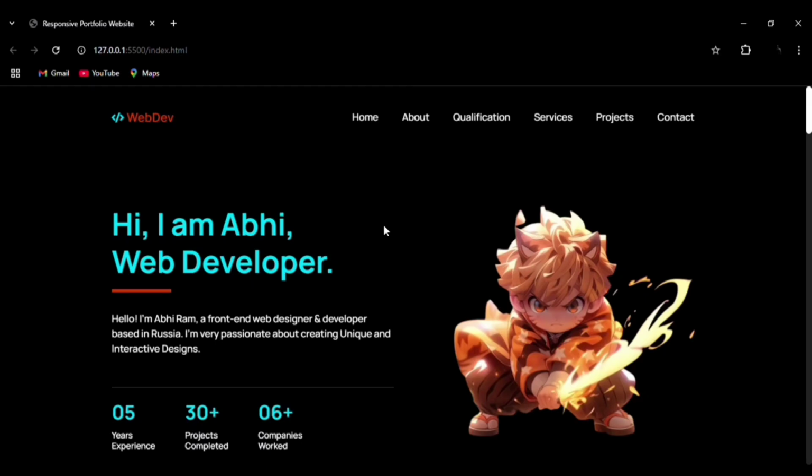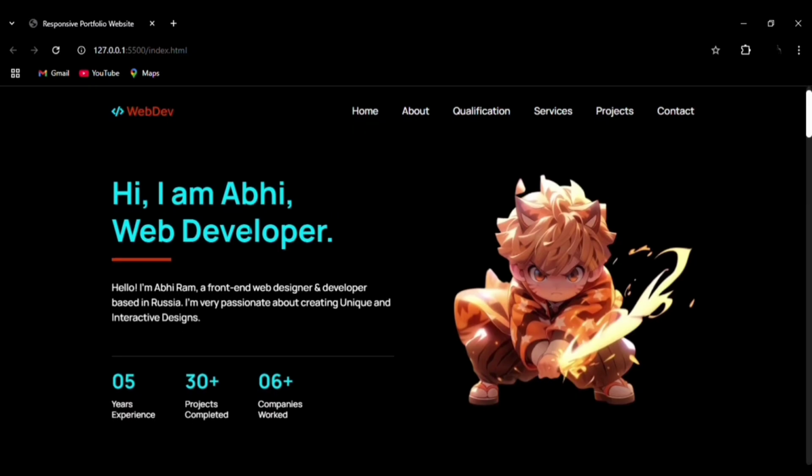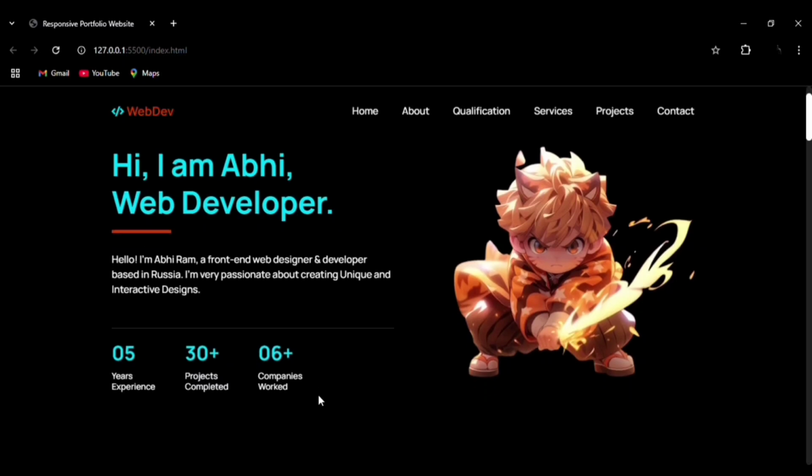So now let's go to the website. So you can see the navbar: home, about, qualification. You can see the hover effect on the navbar elements, and you can see how we neatly align the text, as well as the information such as experience, projects completed, and companies worked with, by using justify-content space-around.